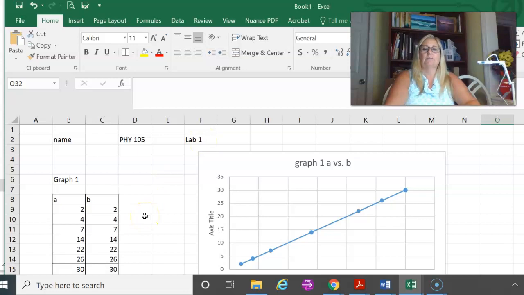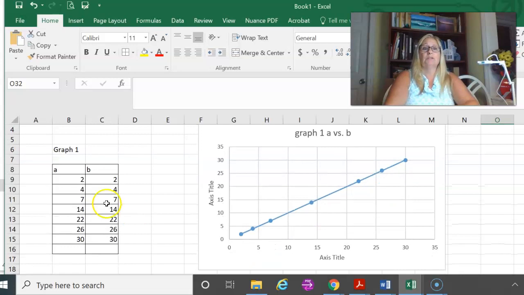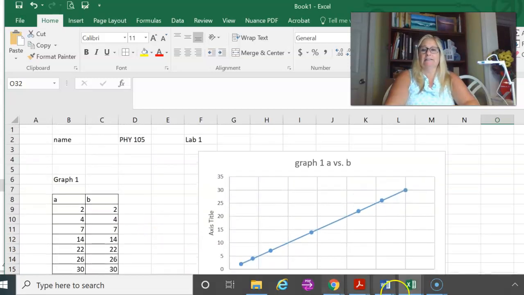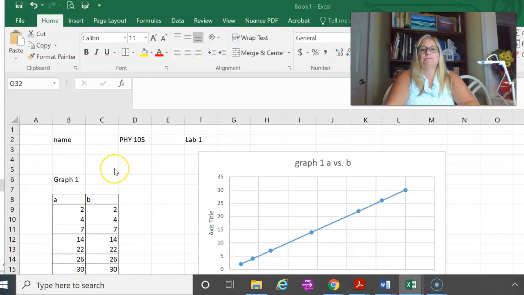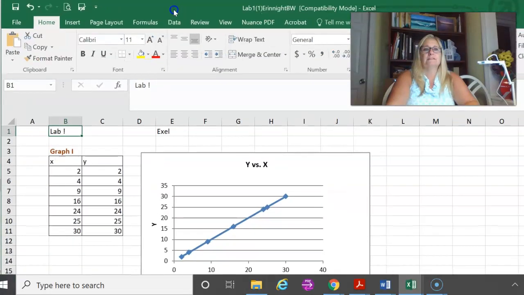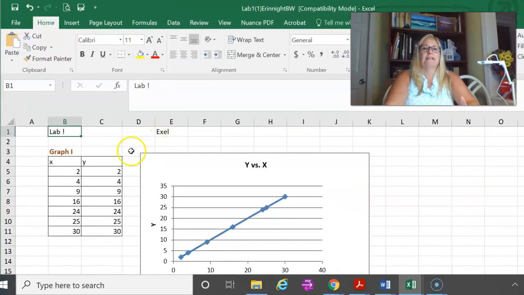Then from the lab handout, if you choose graph 1, this would be the data set for graph 1. And then you're going to make a graph. This isn't the data set right now. Hold on, I'll give you one. So this is the actual data in somebody else's lab. This is lab 1 Excel. This is graph 1.